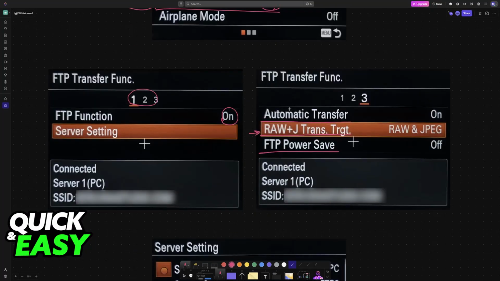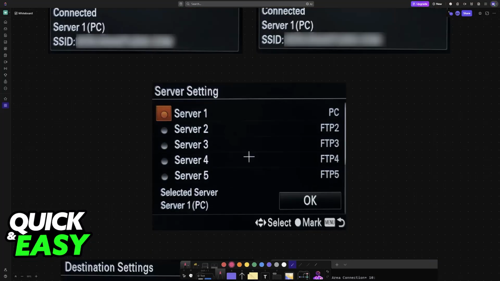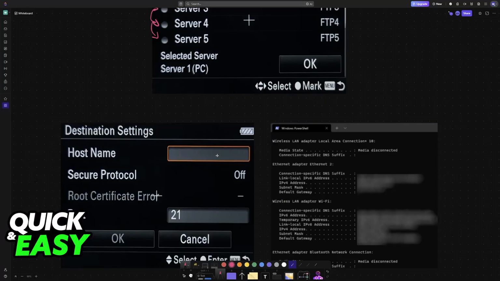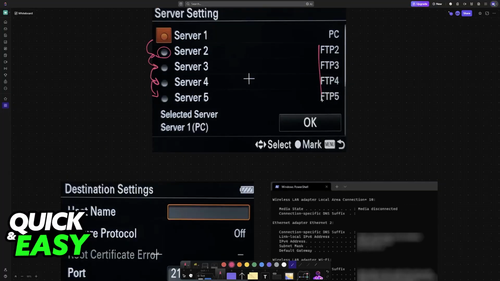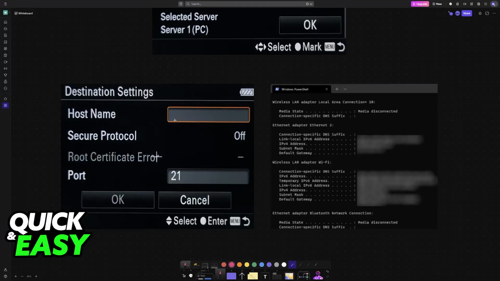so just make sure to disable this if needed. Now, within the FTP transfer function, go to server setting. In here, you can choose various different servers, so if you have multiple devices, you can set all of them up here, choose any of these, and you will be able to configure them. You will give them a display name, as you can see here at the right side of the screen, and after giving them the display name initially, the most important thing is to set up the host name. This is going to be the IP that you acquire on the PC.